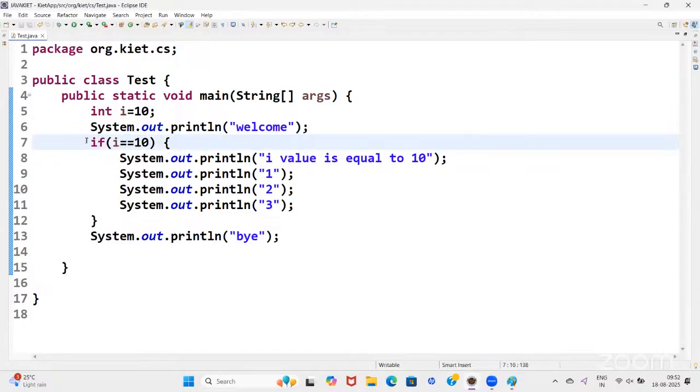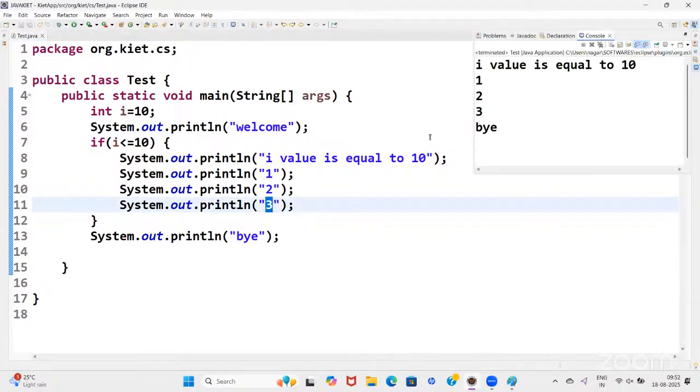In the same way, I can also use the condition less than or equals to 10. Again, is the condition true or false? What is the I value? I value is 10. And the condition is 10 less than or equals to 10. The condition is obviously true. If the condition is true, what statements do we get? Welcome message, I value is equals to 10, and 1, 2 and finally 3.